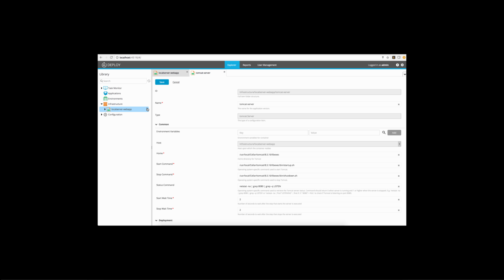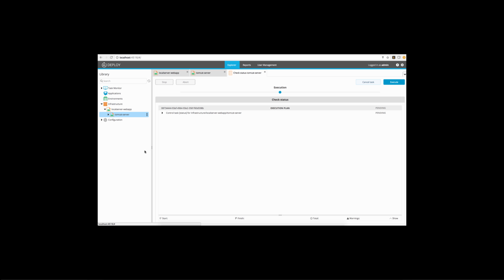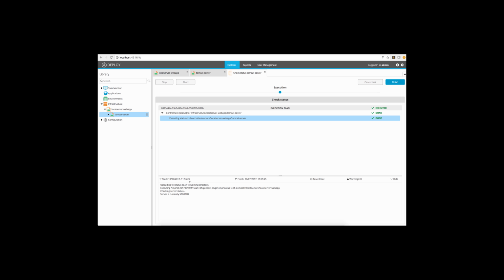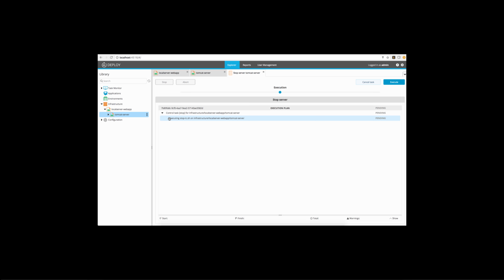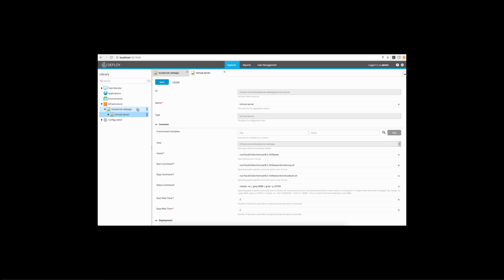So we've got our Tomcat server, and we can check the status of our Tomcat server. And again, this will run what we call a control task, and you can write your own control tasks, and that will ascertain what state the server's in, and we can do things like stop it, execute, and we could indeed start it, which we will do.